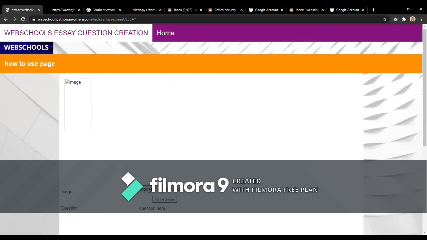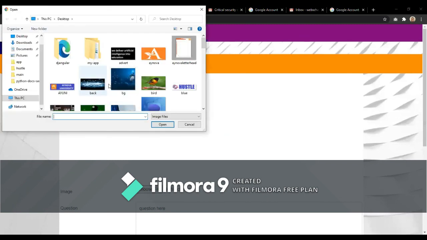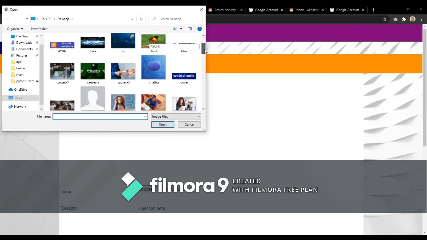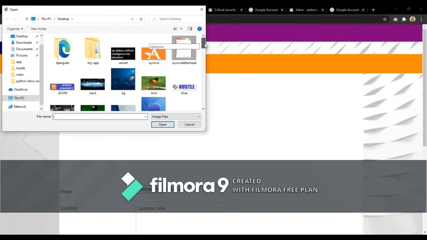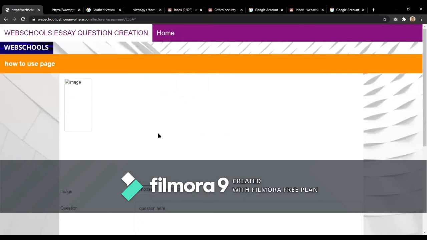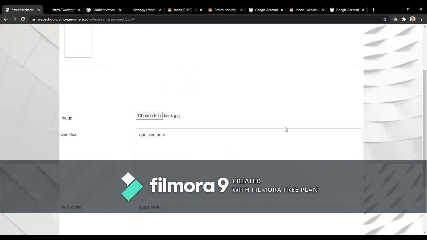Let me choose an image. Let's see. Sorry about that. I don't have many images in the system, but I guess I could just take this as an image of the world. So I could just say, how many continents are there on Earth?